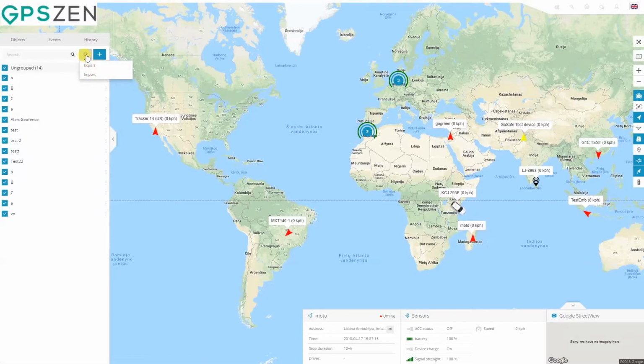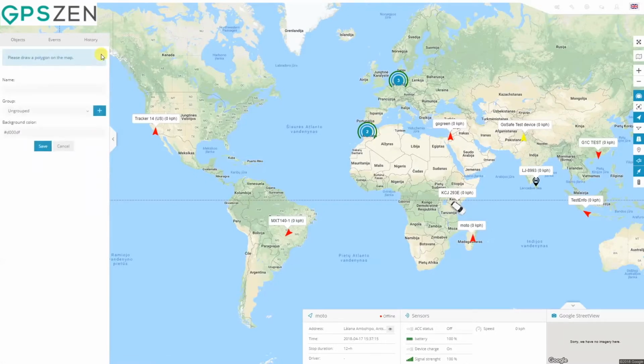For example, if we have a couple hundred of geofences, it would be easier for us to export them and import them on another account. To add a new one, we click on plus and just draw any polygon required on the map. Assign a name to the polygon. And then select a group to which it's going to be added.